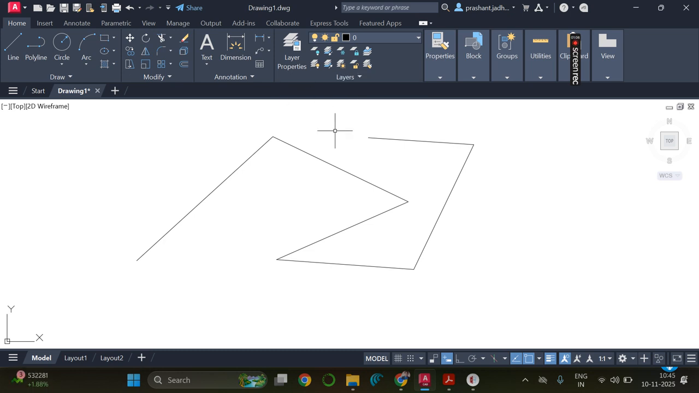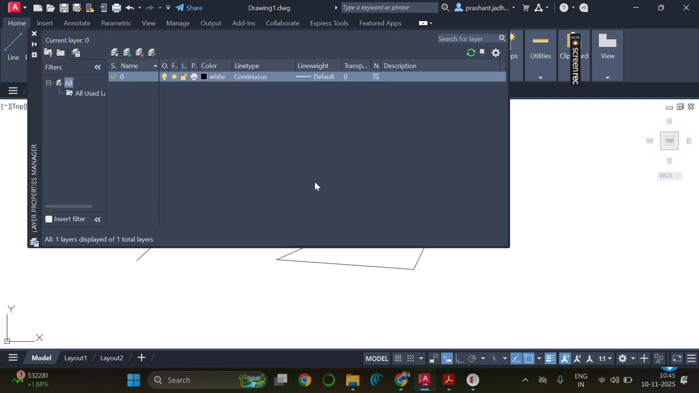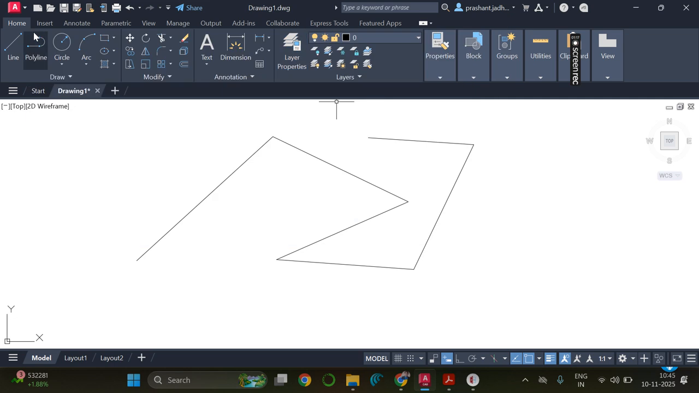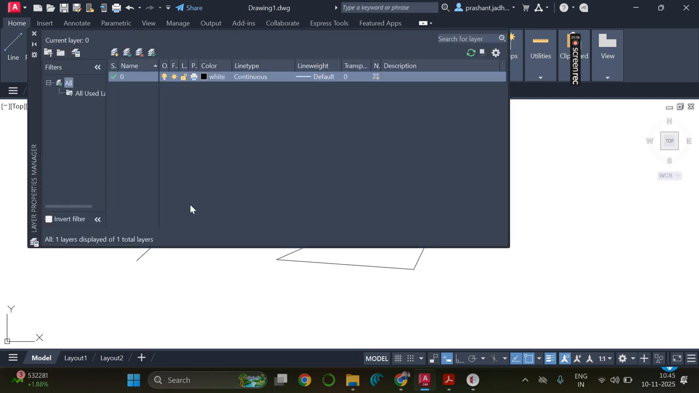Now first we will see how to create layers. So this is the Layer Properties Manager. If you click on this, you will get the Layer Properties Manager, or the command is LA Enter. So click on this Layer Properties Manager. Now you will get the Layer Properties Manager like this.